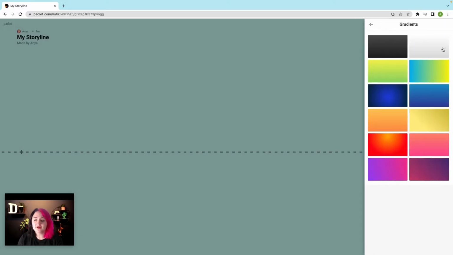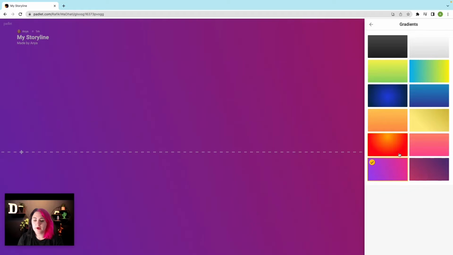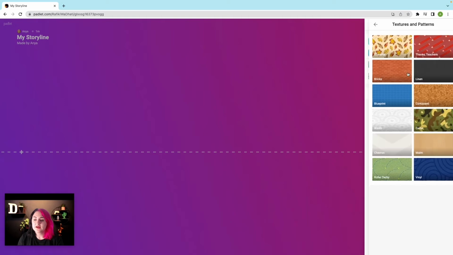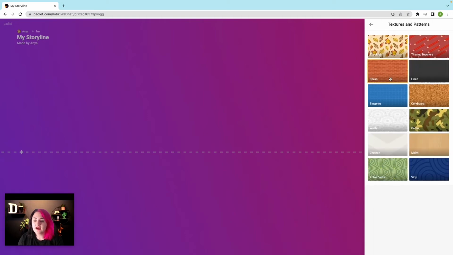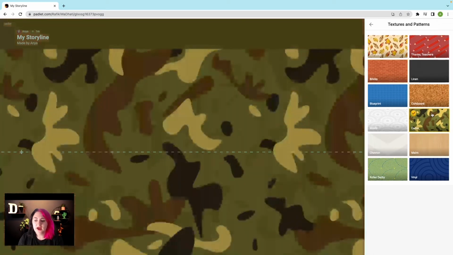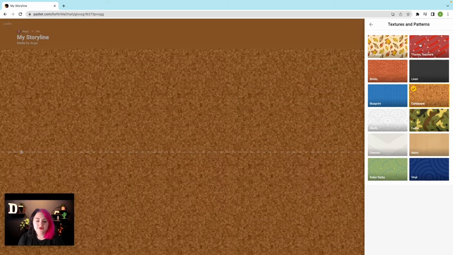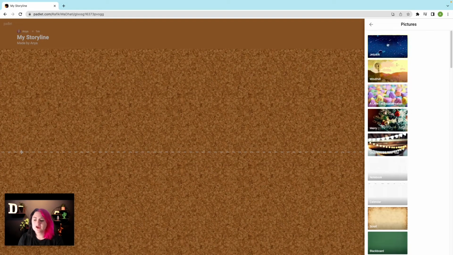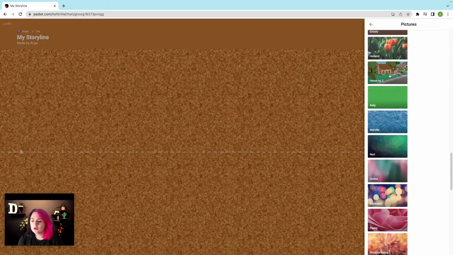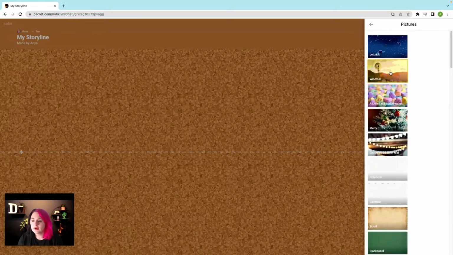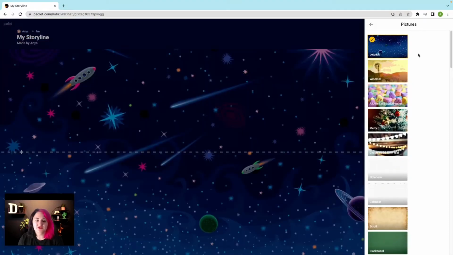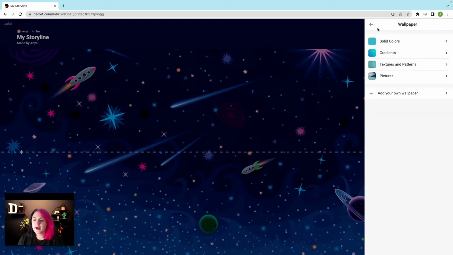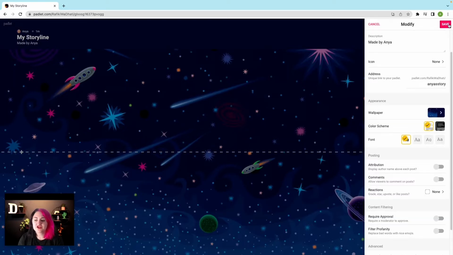We have gradients. So there's only a few here, but as you click on it, you can see that it's a few different colors in one. Textures and patterns, we have bricks, we have camel, we have corkboard, whatever you feel comfortable with. Then we have pictures. Now all these are copyright free, so I'm going to click on my favorite one. I quite like this one. I love space. So I'm going to click on that one and I'm going to go back, and then I'm just going to click save.